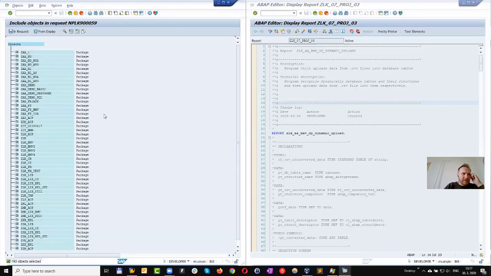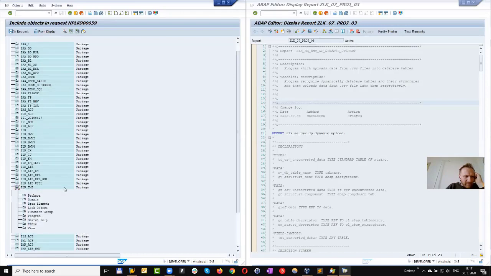Okay, so what I have done right now is put there all the objects from the packages that I've created. Let me just go to the package ZLRTMP. That's the one that I was creating and showing you. So that's the package name.